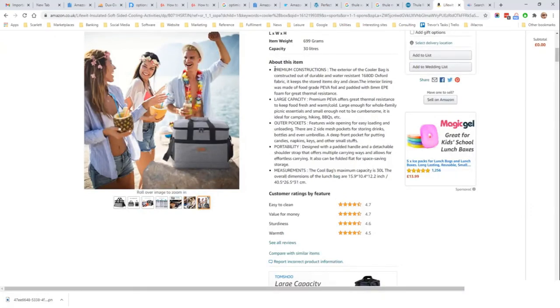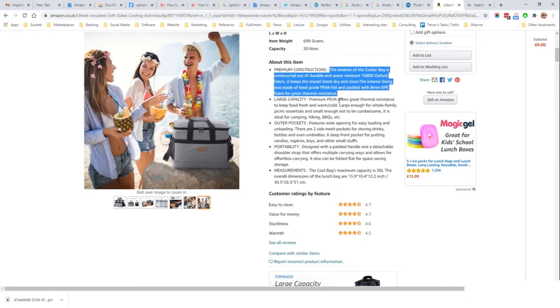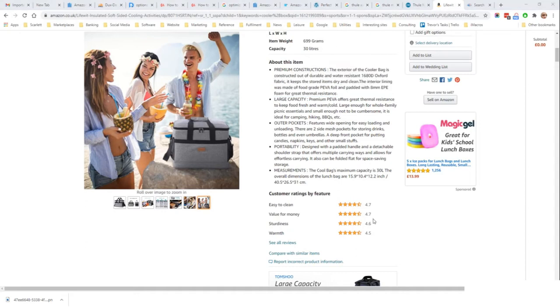They've capitalized the unique selling point at the beginning to bring emphasis to it, and then they've elaborated it in this description afterwards. So here they've used up the space which was available to them, giving the customer information, and they've also used important keywords like cooler bag, water resistant, and large capacity.